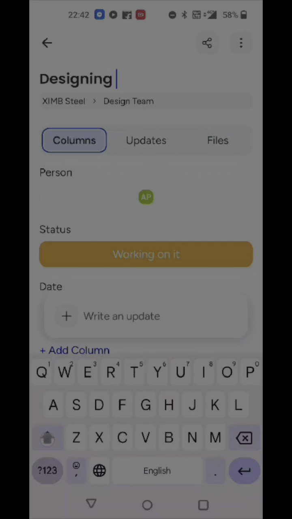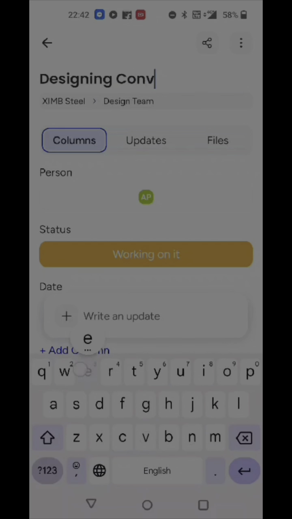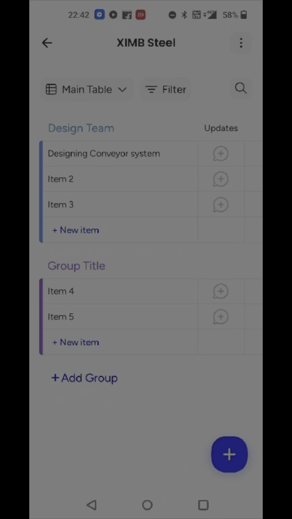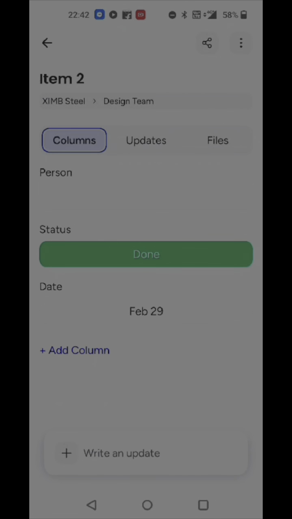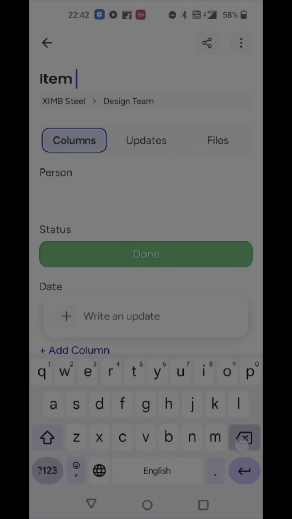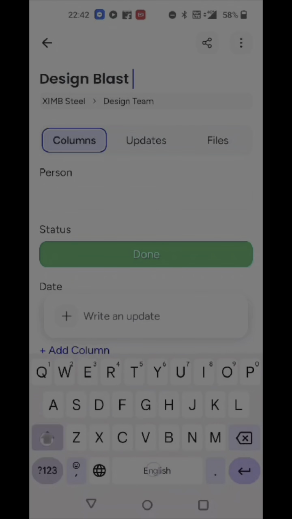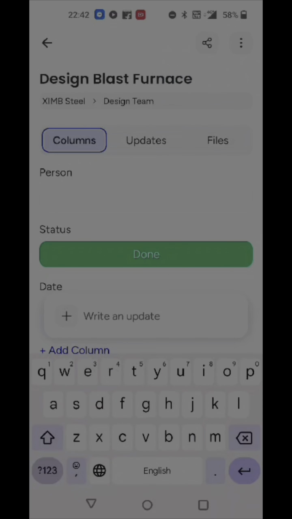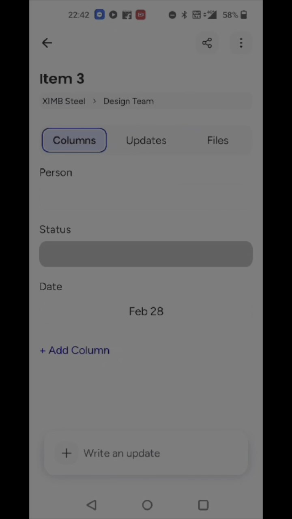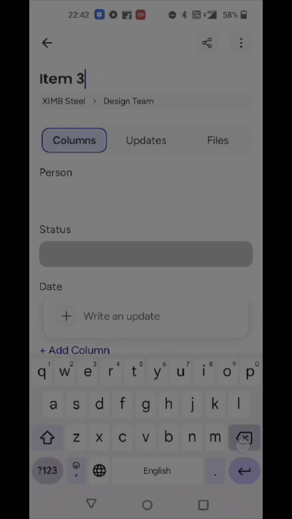So I've mentioned designing of a conveyor system. That is my first item of this group, the design group. They will have to design a conveyor system first. So I've designed it. Now the second team would, let's say, design the blast furnace itself. So design blast furnace. All right, done. The third team will be designing, let's say, the stockyard.